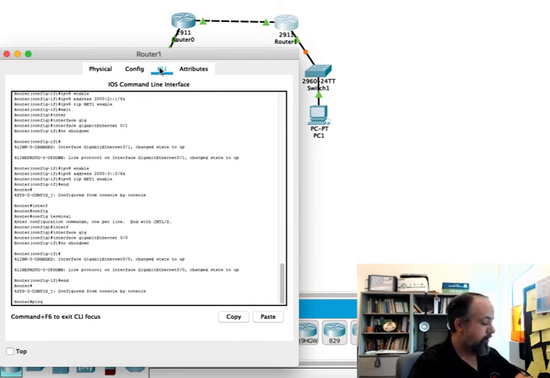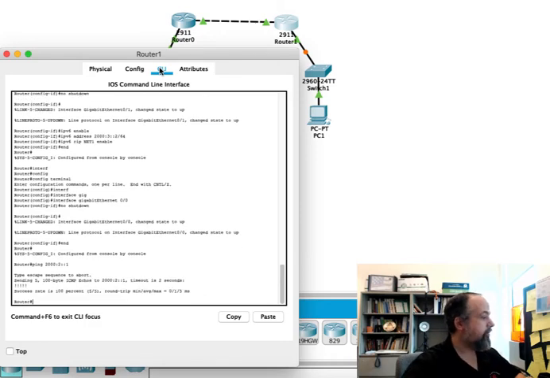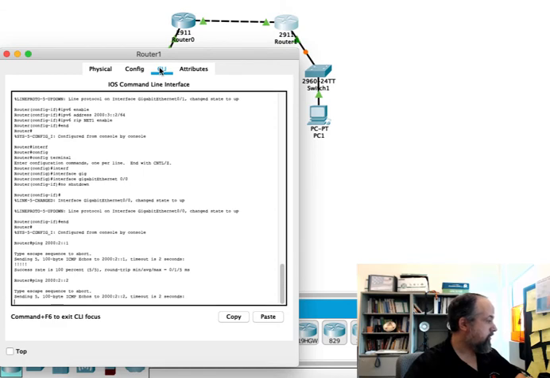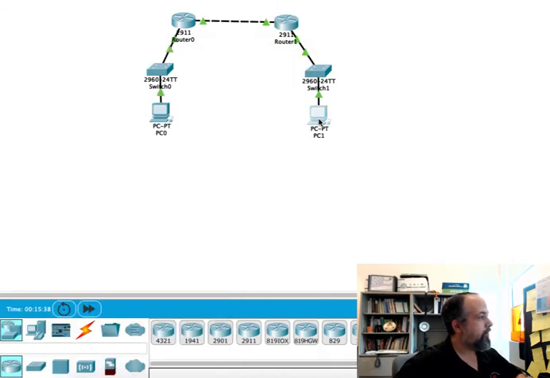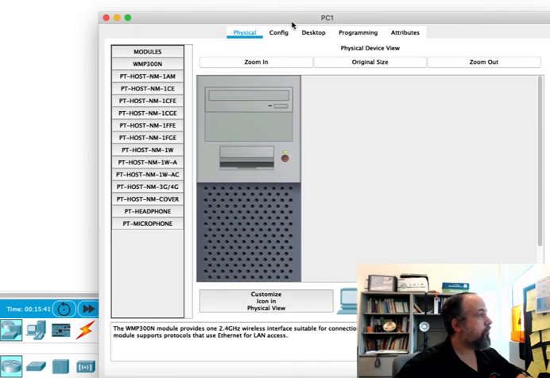So let's try ping 2000:2:1. So we're pinging ourselves. We get a success rate. Let's try pinging PC1. It's interesting. So we're not connecting to PC1 there. Let me go ahead and click on PC1. Maybe something got hosed up.